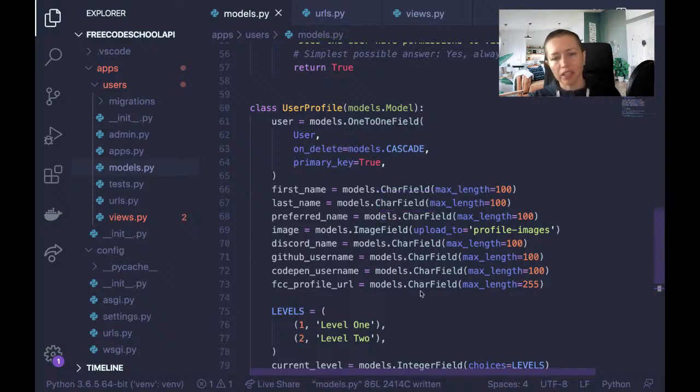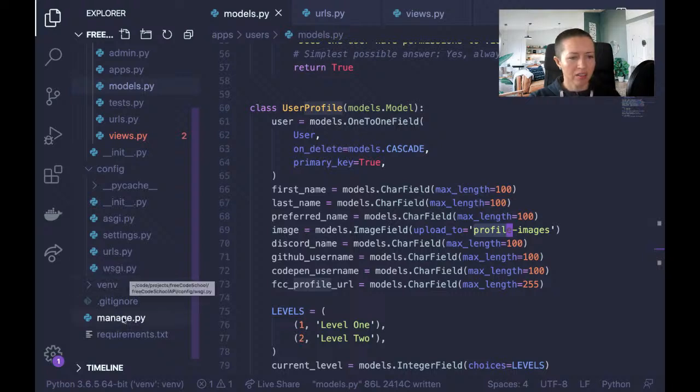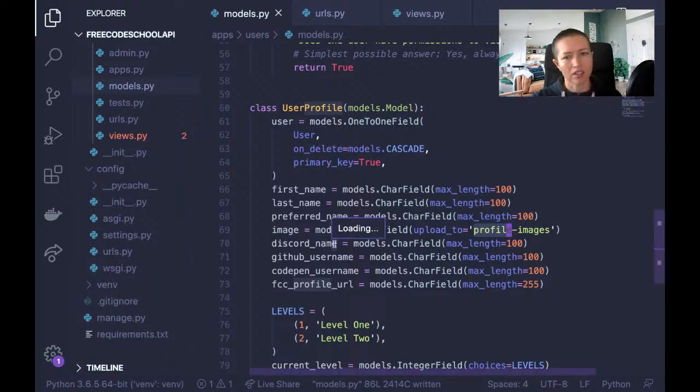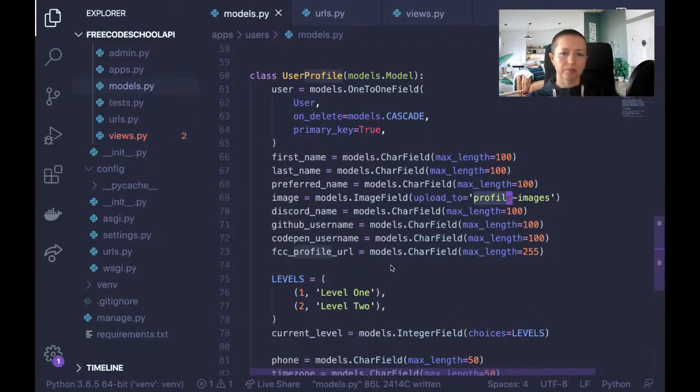So this is probably ready to run my first migration. Let's see. Let me make sure. So images uploads to profile images. Django will create a media folder here because that's what I put in my settings. I said I wanted it inside a media folder, and then inside that media folder, there will be another folder called profile images where all of the user profile images will be uploaded to. Okay, that's good.